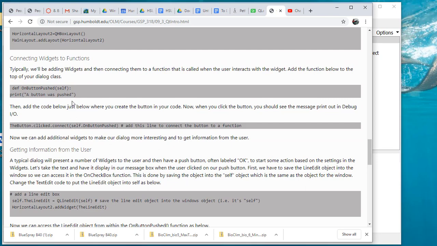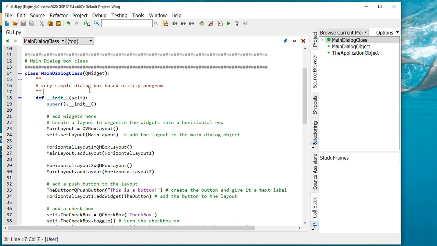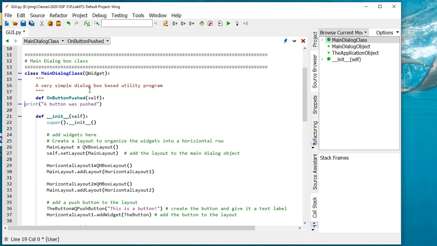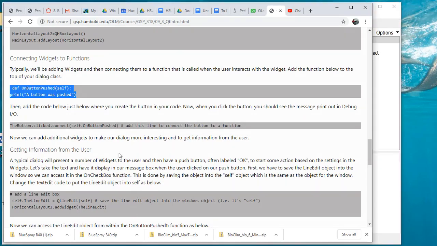So the next piece of code, notice it says connecting widgets to functions. First, before we do anything, we need to define a function for our widget. Okay, so I fixed the tabs, just copied and pasted. All we really need is a function with a good name. We pass in self, so we have it available, and then we're going to print some information. Okay, so now we have our function. The next step is to connect the function to our button.